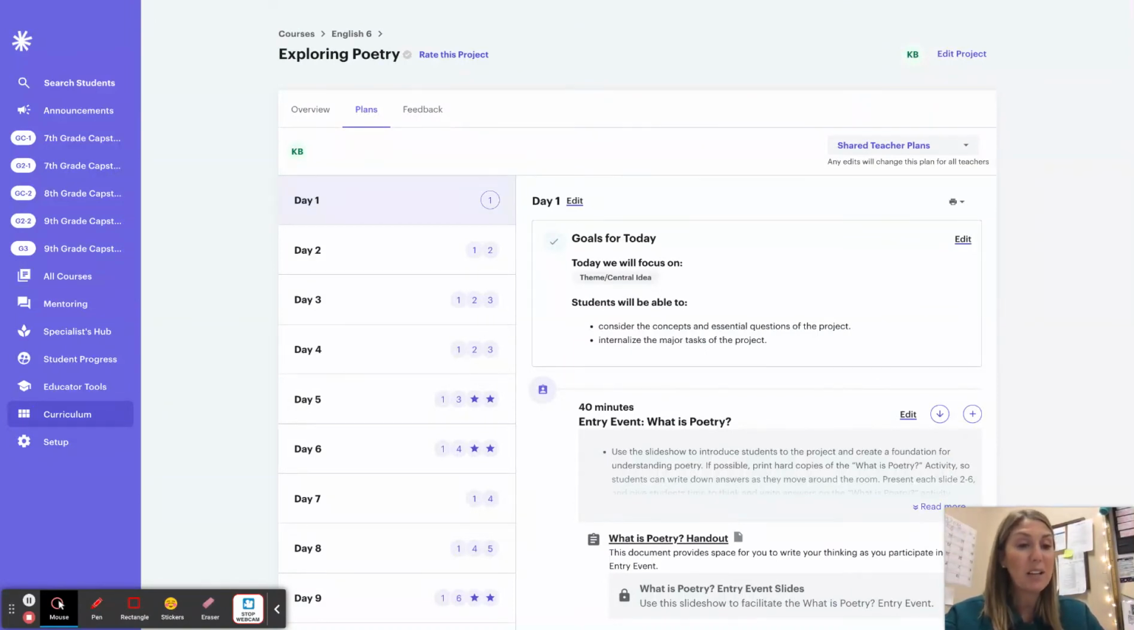But sometimes, our classes get a little bit off track. We know we want to spend more time on this, less time on that. We want to rearrange things. So that's where the customization really comes into play. To do that, you're going to use this drop-down menu up here, and it will give you two options to creating My Plans. You can create My Plans from scratch or My Plans from shared teacher plans.